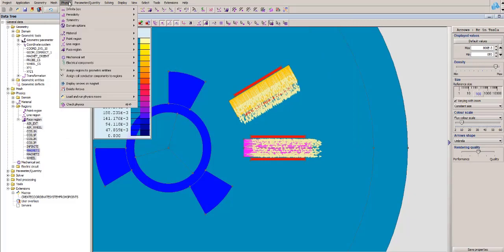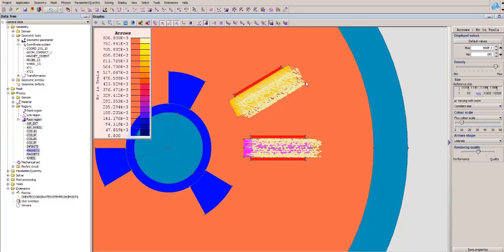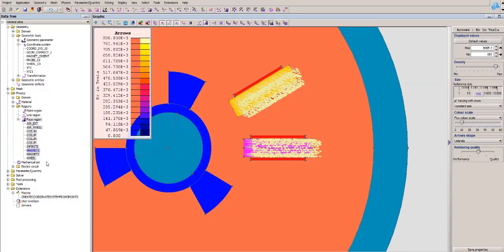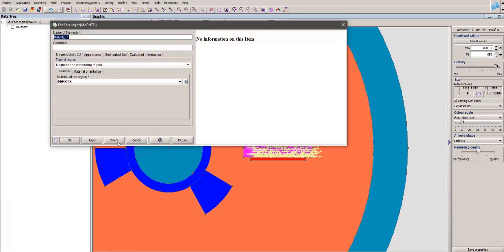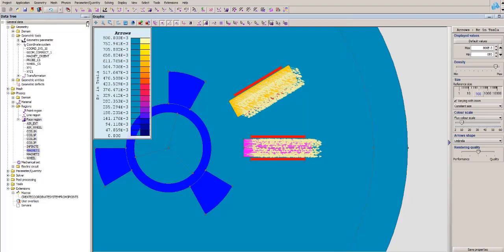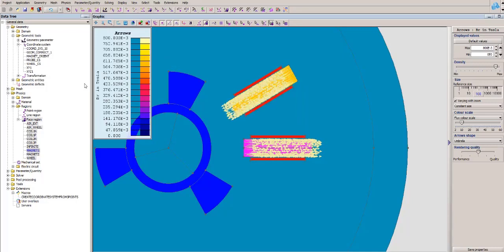Okay, physics, display arrows. Then if I want it in the opposite direction, same thing, I have to go to the face region, right click, edit, orient, and then I can put 180 degrees, and then display the arrows. Yep, and it's done.